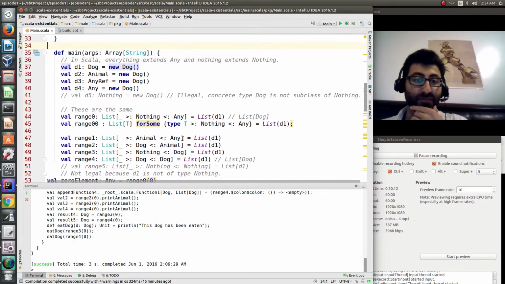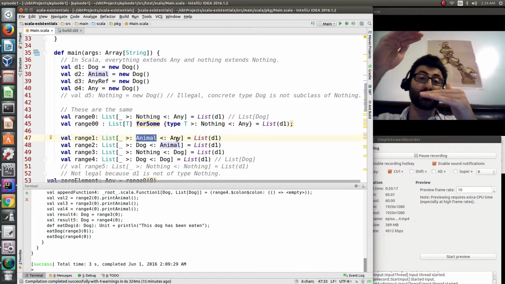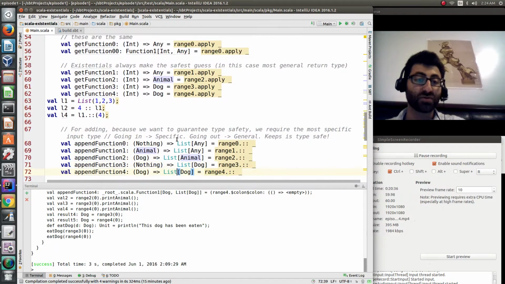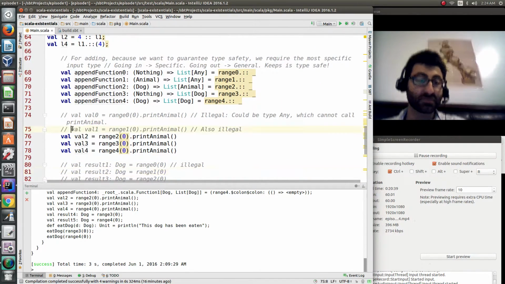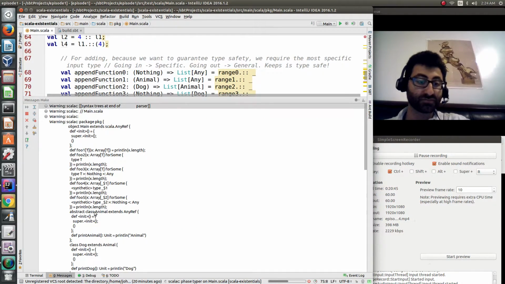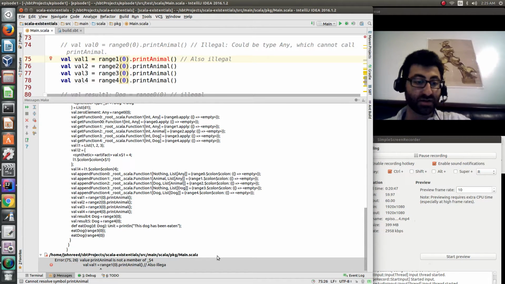Let's look at the next one. It could be anything from animal to any. Well, it could be an animal, and then it'll have that method, or it could be a superclass of animal, in which case it won't. And we don't know, based on the reference type, which one it is. So to be safe, we have to say, sorry, we cannot guarantee that this object has this method. So if you try to run this method, you're going to get a compile error, right? So debug. Let's see that compile error. Value print animal is not a member of, bam.